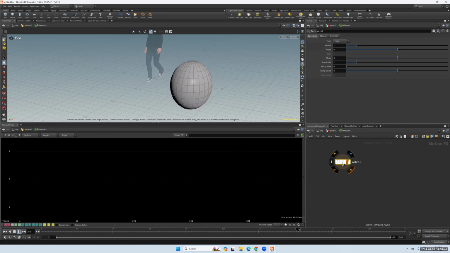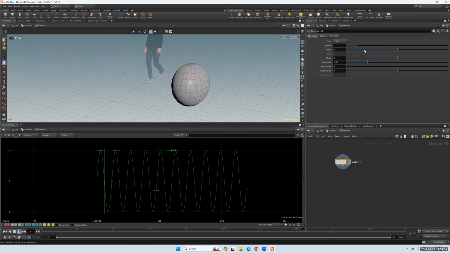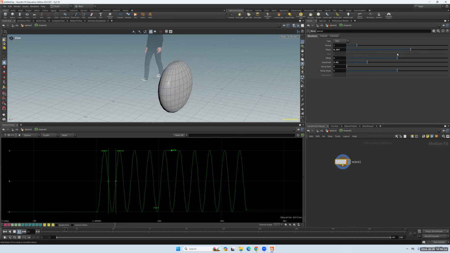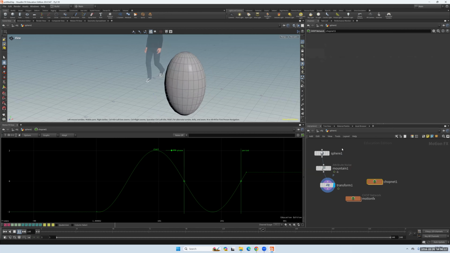So let's see what happens. It's like, where's my wave? Okay, so let's make it calm down. It's not doing anything yet. And it's probably best to, let's leave that sphere to itself. This is its own chop network, right? Through the X, Y, and Z.